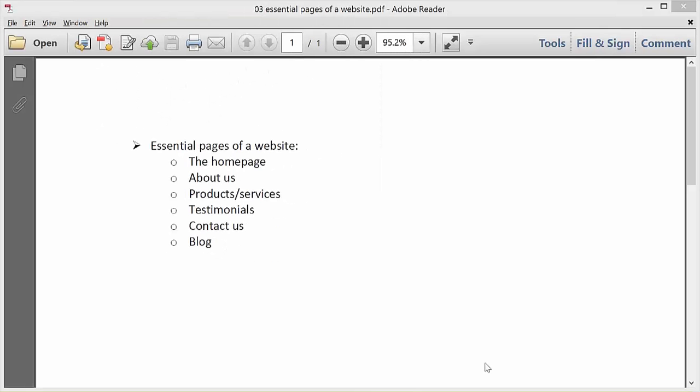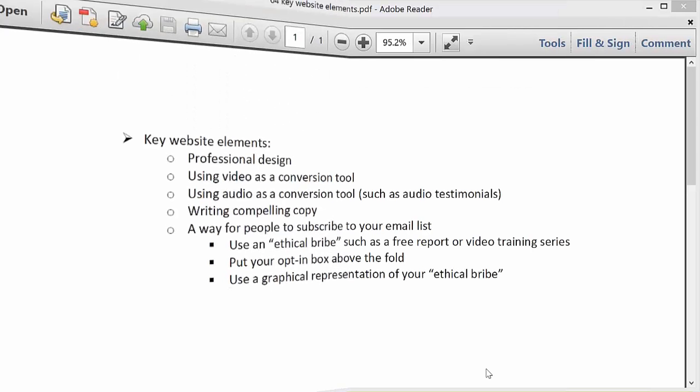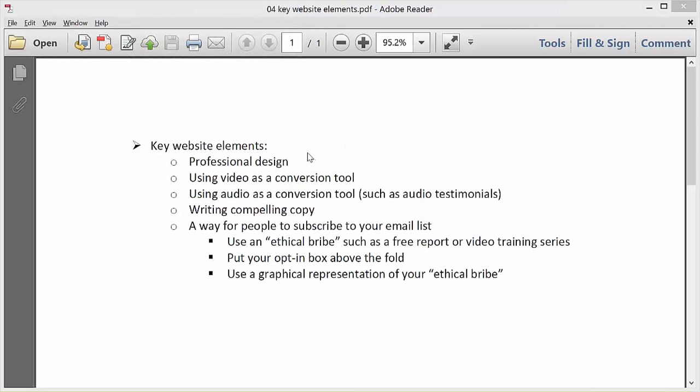The essential pages to have on your website are the home page, About Us, Products and Services, Testimonials, Contact Us, and a blog. Key website elements are professional design, using video as a conversion tool, using audio as a conversion tool, such as audio testimonials, writing compelling copy, and having a way for people to subscribe to your email list. And ways to optimize for this is to use an ethical bribe, such as a free report or a video training series, put your opt-in box above the fold, and use a graphical representation of your ethical bribe. So let me show you what I mean by all that.